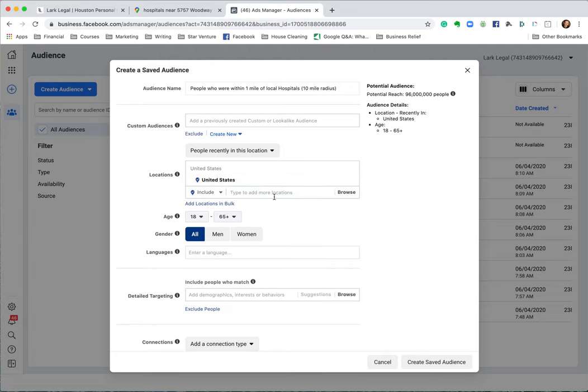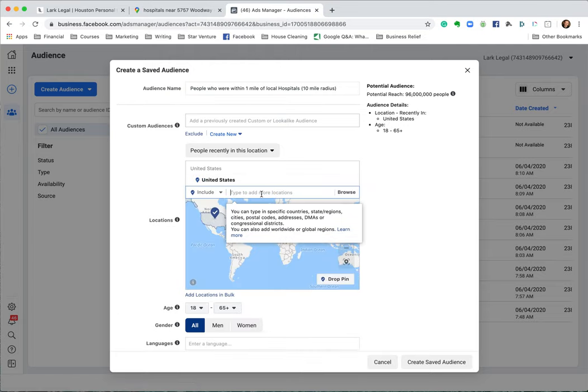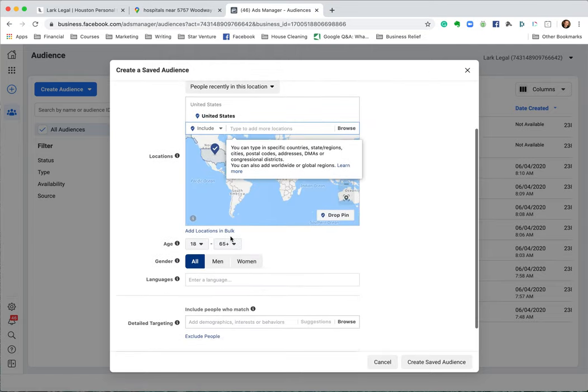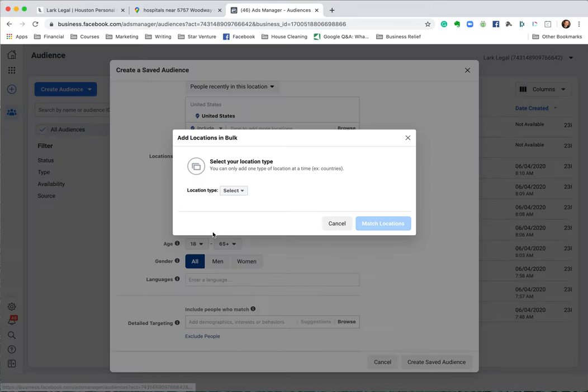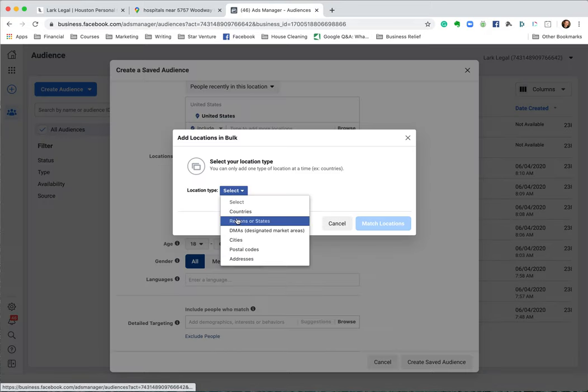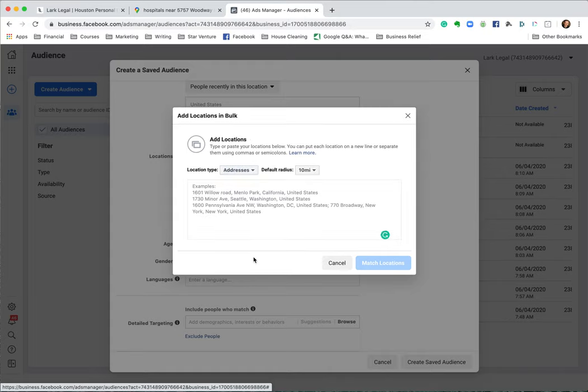Now, right now it's the United States, that's broad, but if I click here, I can start typing in an address. But even cooler, if I click down here to add locations in bulk, it gives you all these options: countries, regions, states, designated market areas for advertisers, cities, postal codes, and addresses, complete addresses. I want that. And I can change the default and I go all the way down to 1 mile. It doesn't let you go any closer than that, unfortunately, but 1 mile's pretty good. So we're gonna go with it.